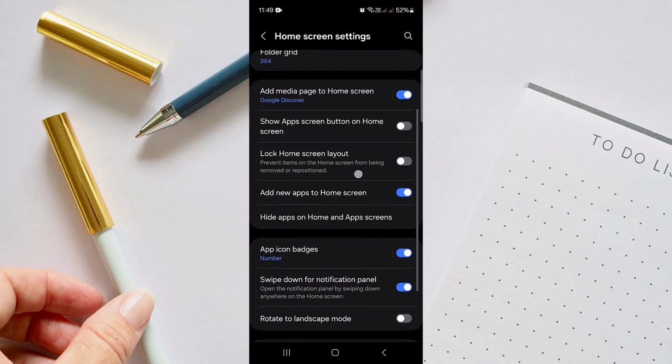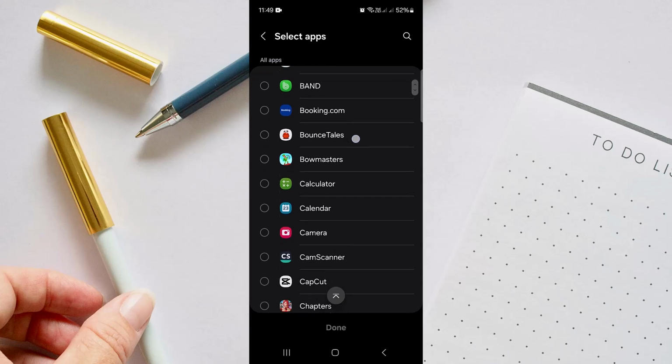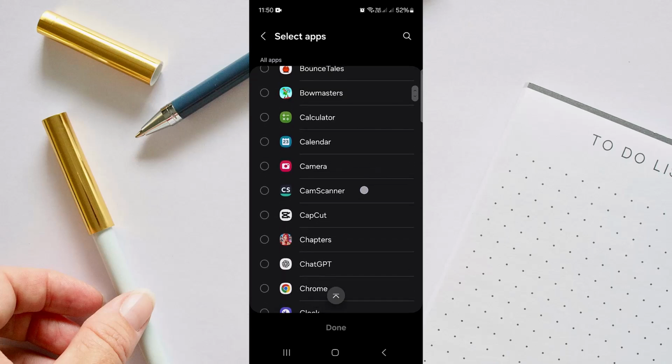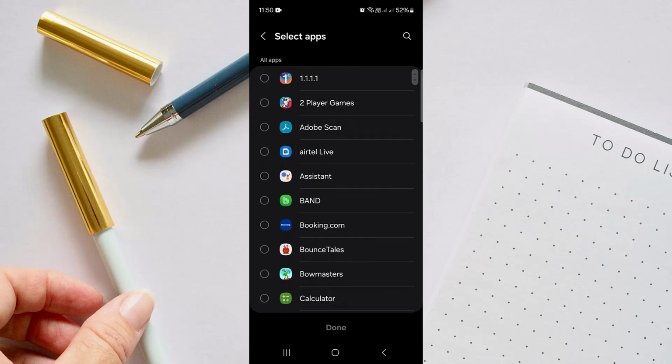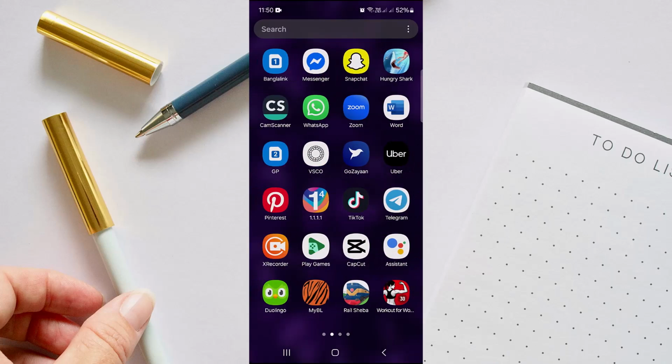And if I scroll down, I can see the option of hide apps on home and app screens. So I'm heading over there. Now I can see the apps that I can hide. So I'm just going over to this Bounce Tales. Once I select it, as you can see, it is in the hidden apps. Tap on done. If I go back, as you can see, Bounce Tales is not in here anymore.